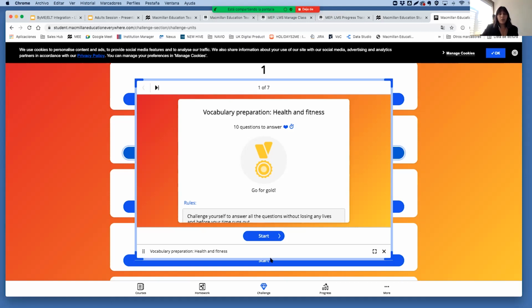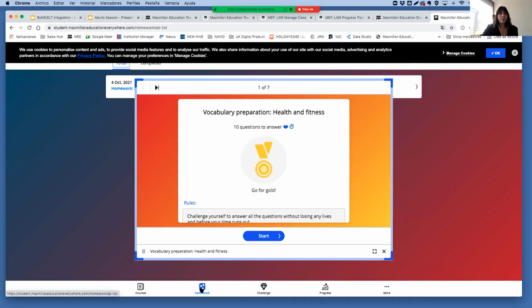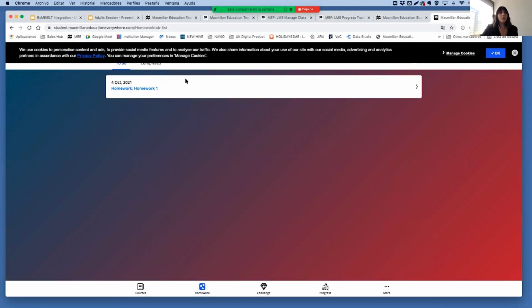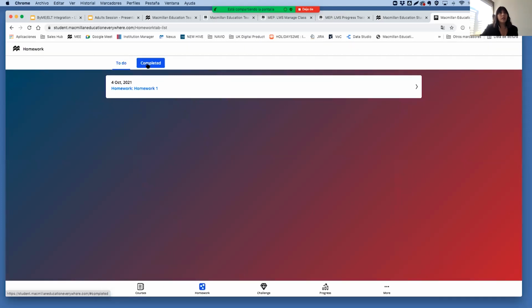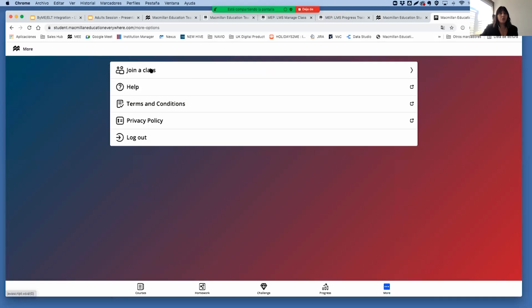From here, they can also access their homework. Let me close this window. The homework will be under the To Do or the Complete tabs, depending on the status of the homework. If we click on More here, the students will see the option to join a class that we mentioned at the beginning, remember? I just wanted to show you this in case you get questions from your students, because I know it is a bit hidden. So here's where the join a class option is. And that finishes this quick review of the student app.